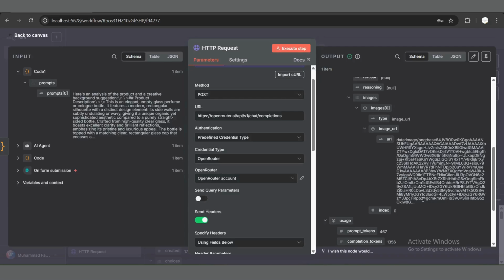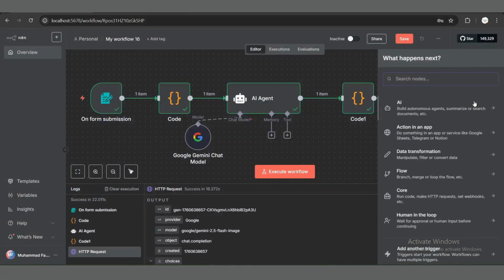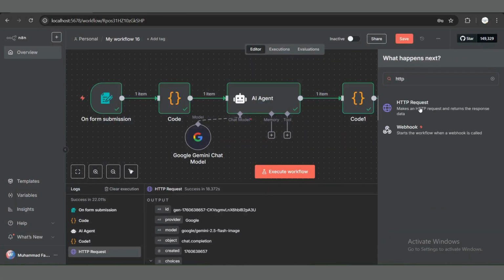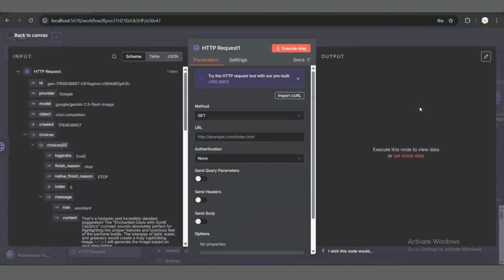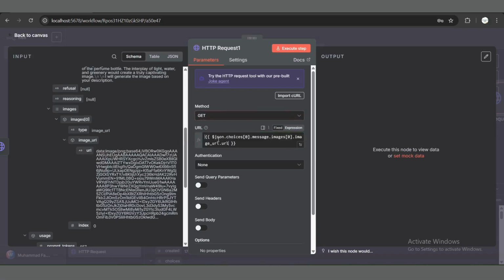To convert this we have to use another HTTP request node or code node. Either works. But I'll use the HTTP request node, and now let's go back to canvas. I'll simply click on this add icon and search for the HTTP again so we can convert the base 64 image into the binary. Here I'll select the method to get, and in the URL you see the option image URL and URL, so simply click and hold on this URL and drop it inside the URL section here.